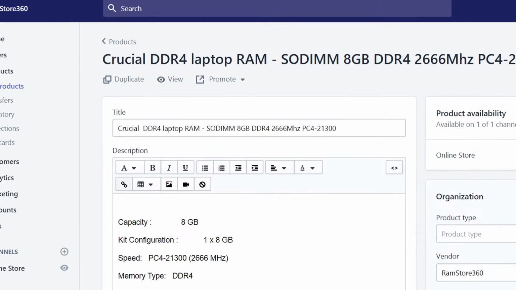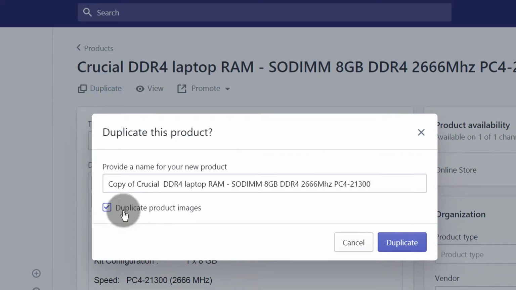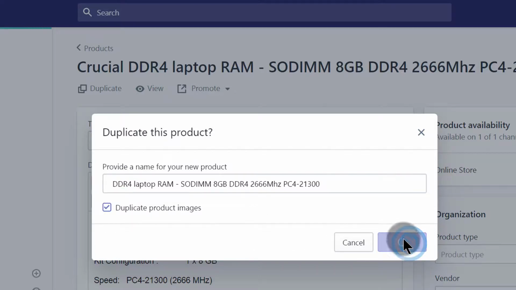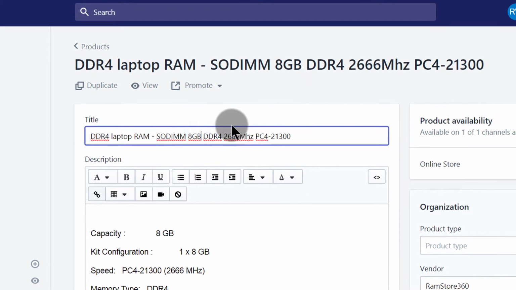The first thing I want to do is come here and duplicate this product. So let's just duplicate this product, and you can give it a different name. So I'll just leave it like that. And I can also duplicate the images as well. If you don't want to duplicate the images, then you can leave this unchecked. Okay, so there's your new product. So I can just change the title to reflect the different options that I want to have.